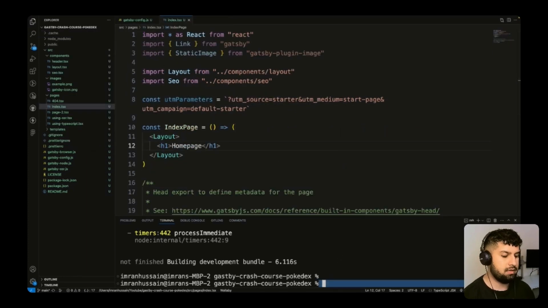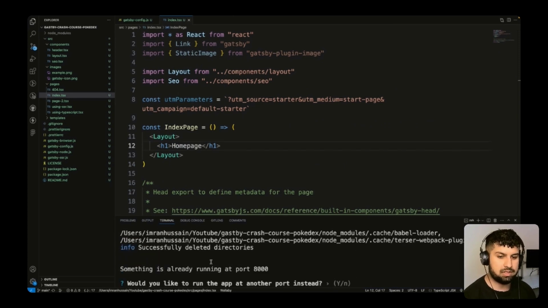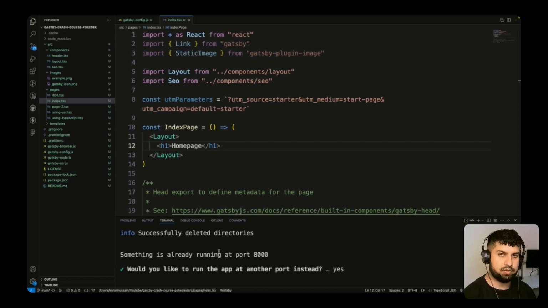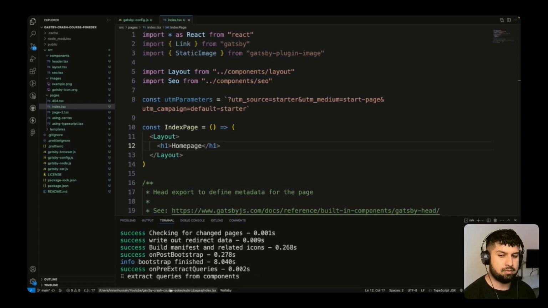So if we just change this script in here like so, and now we save all and close this down, and now if I run npm start again, it should fix that, because it will clean the cache out and then restart the project again. So now it's loading, as you can see, and then it will build a development bundle.